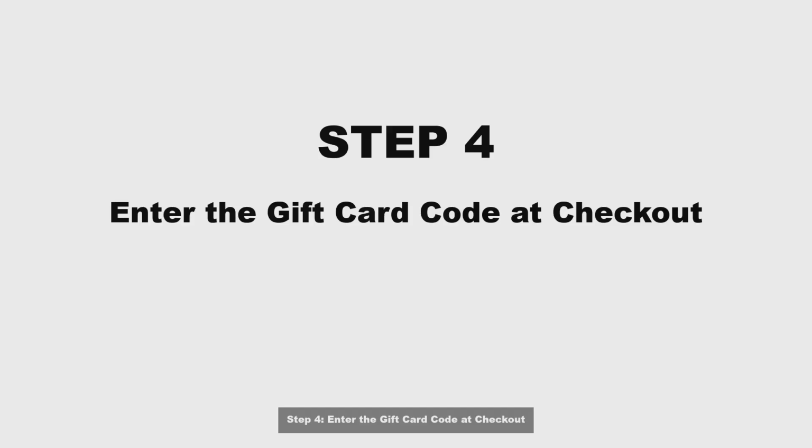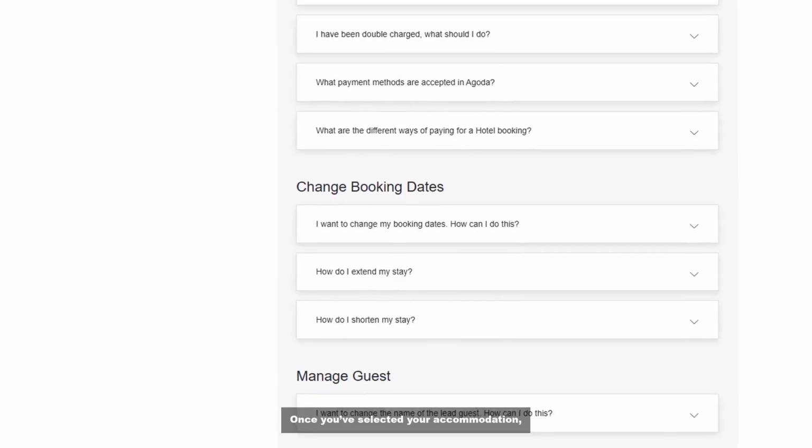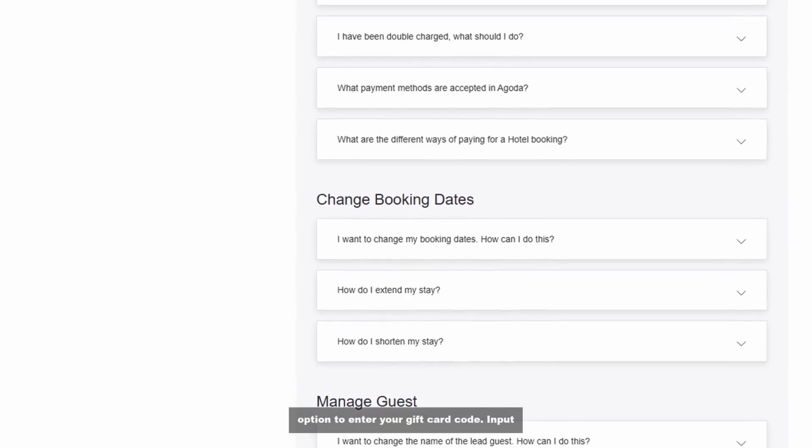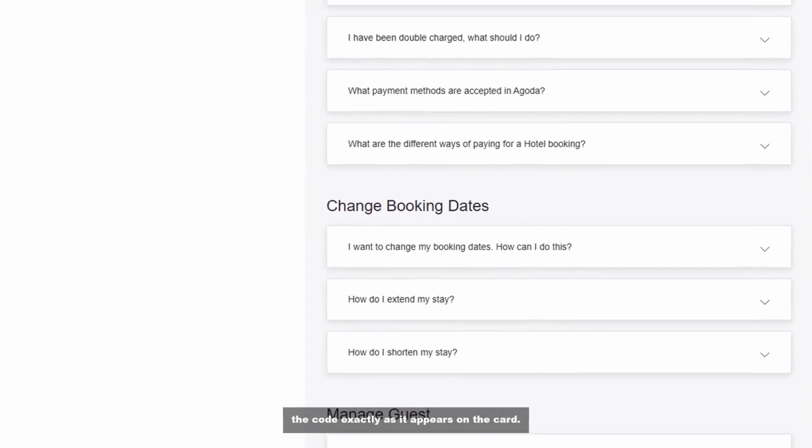Step 4. Enter the gift card code at checkout. Once you've selected your accommodation, proceed to the checkout page. Look for the option to enter your gift card code. Input the code exactly as it appears on the card.